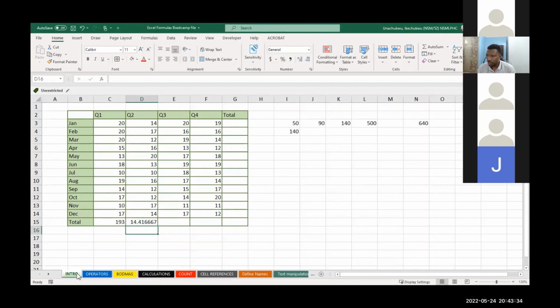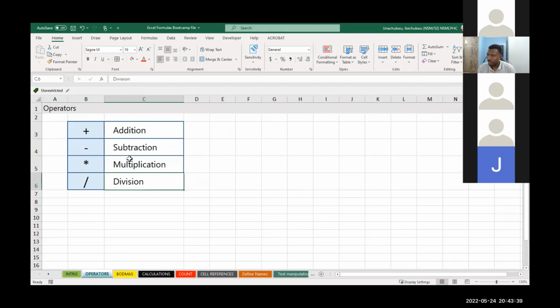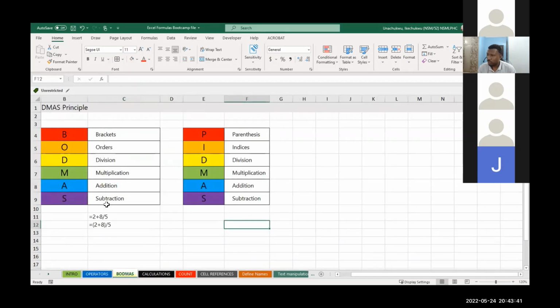Yesterday we looked at operators, and we also saw certain rules that apply when you are making use of operators. When we were in primary school, if you did mathematics very well, you would understand the rule of BODMAS. If, for instance, I want to do 2 plus 8 divided by 5, the output is different from the output of 2 plus 8 in brackets divided by 5. Do you agree with me?